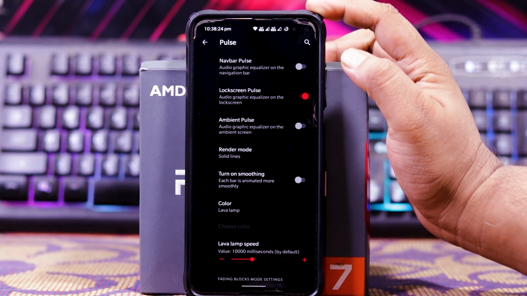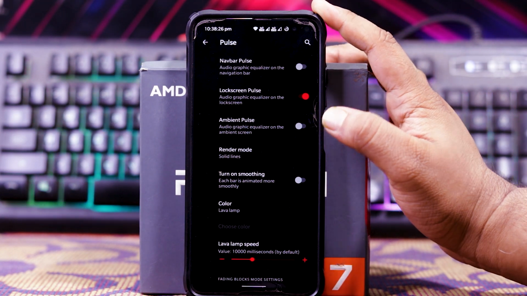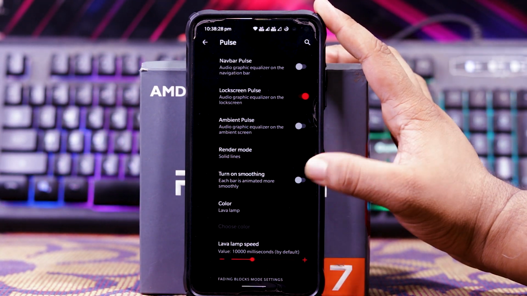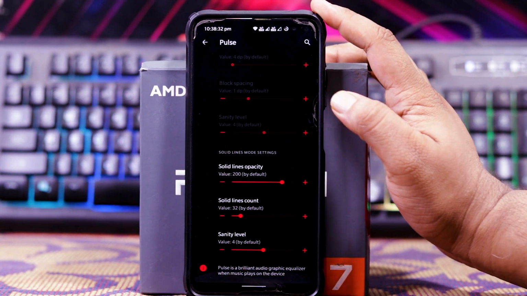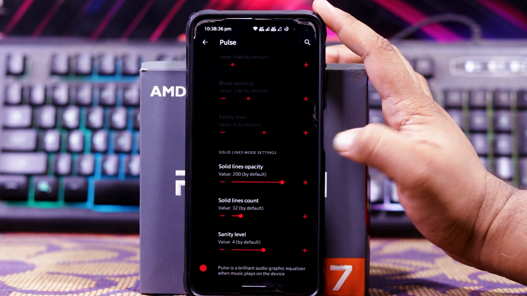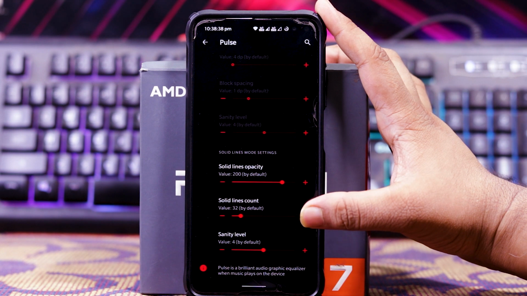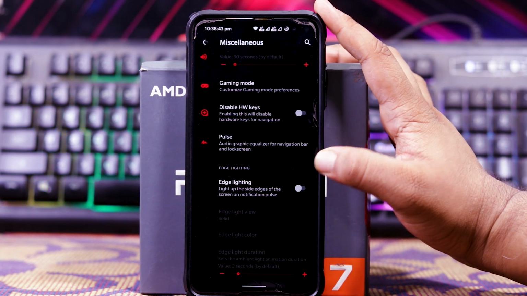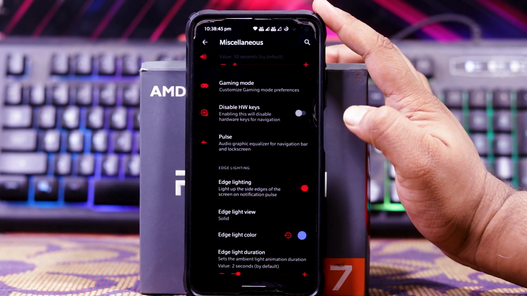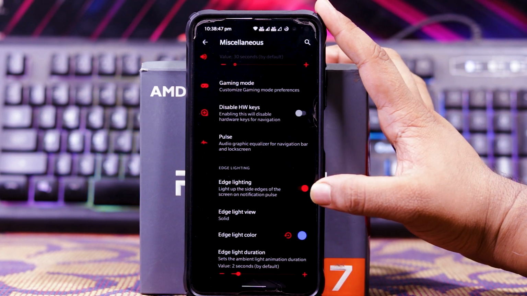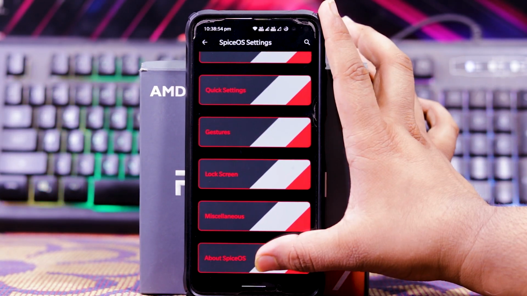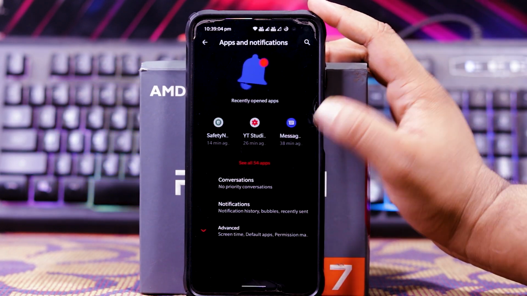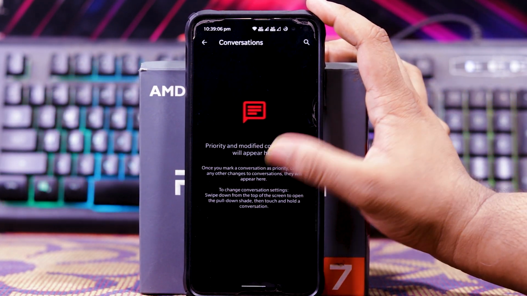So in pulse, you get navbar pulse, lock screen pulse, ambient pulse, render mode, turn on smoothing color, lava lamp speed. Down here you get solid line opacity, solid line count, and sensitivity level. And the last you get edge lighting. When you enable it, you get edge light view, edge light color, and edge light duration, and about section for SpiceOS.